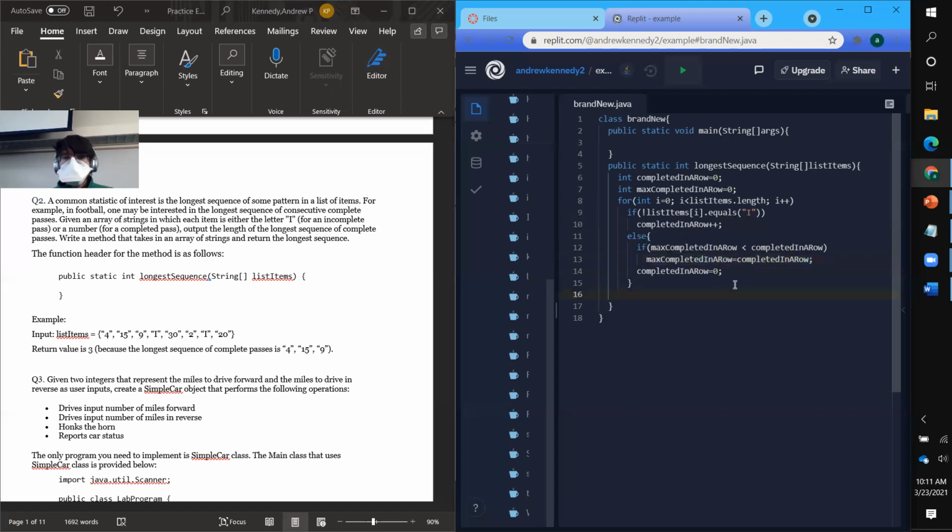So hopefully this looks like it works. But hang on a second. Let's go through some cases here. What happens if we only have complete passes, we have no I's whatsoever? Then, let's see, if we have no I's, we're only ever going to go into this if statement. We're never going to go into this else statement. So what's the value of max complete in a row going to be at the end?